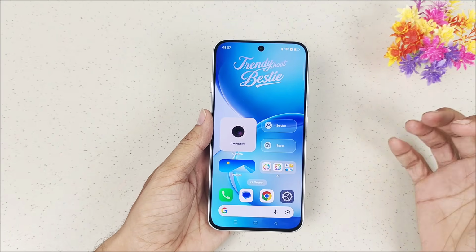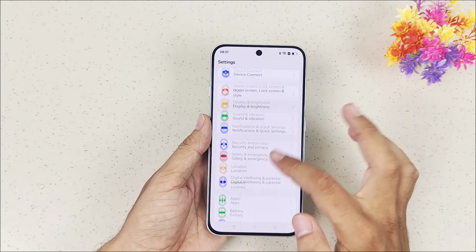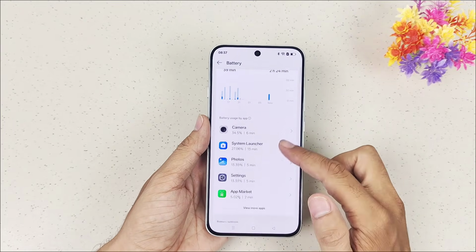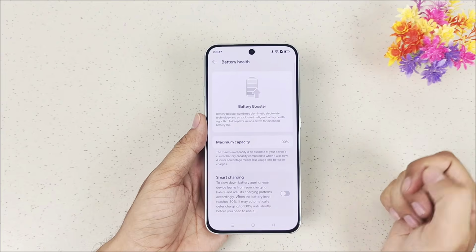If you want to increase the life of your phone's battery, then you can try the next feature. Open your settings, select battery, scroll down and then select battery health. From here, enable this smart charging.